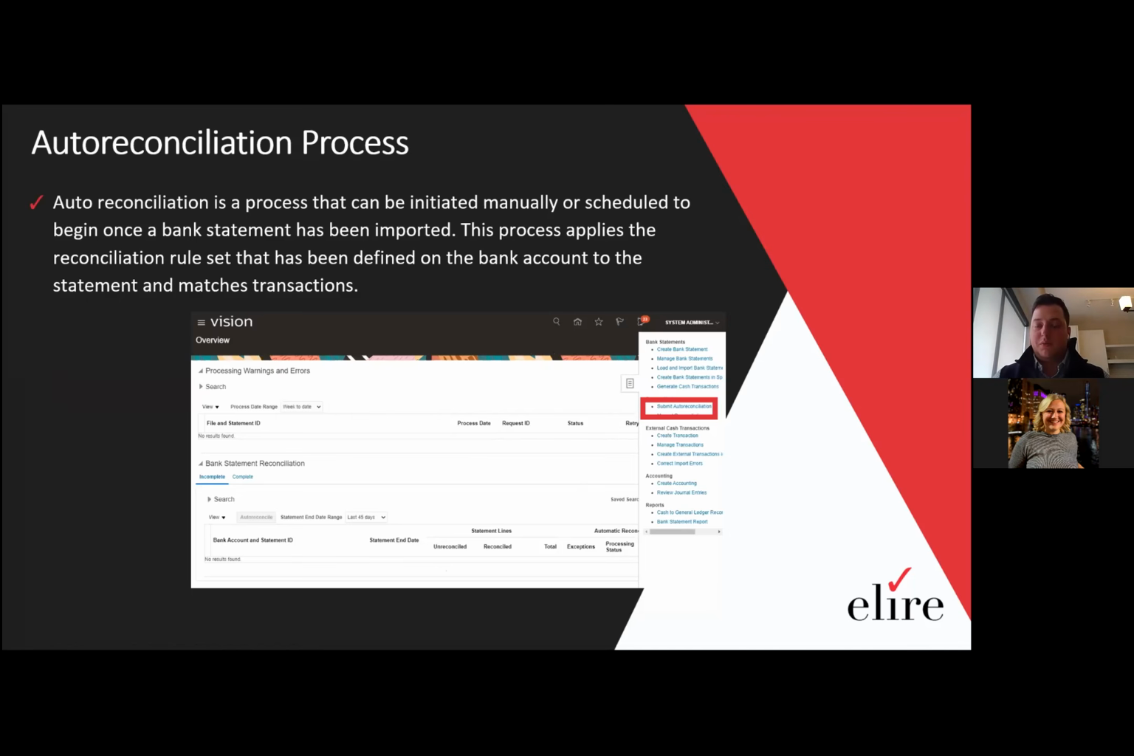This is a process that can be initialized manually on an ad hoc basis, depending on a team's want to reconcile, or it can be scheduled. You can have this set up to be scheduled every day at a specific time, or as soon as a bank statement has been imported. What this does is look at the account setup and apply the rule sets, any parse rules, and any transaction creation rules that have been set up to facilitate that reconciliation.